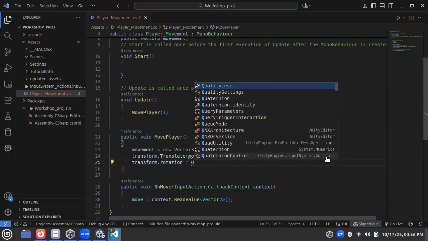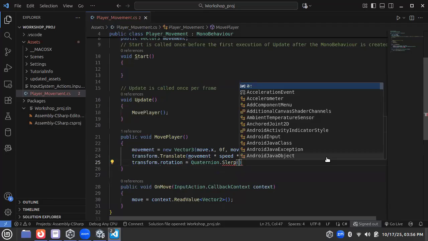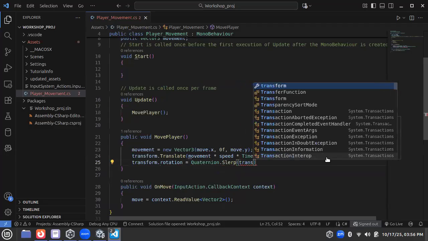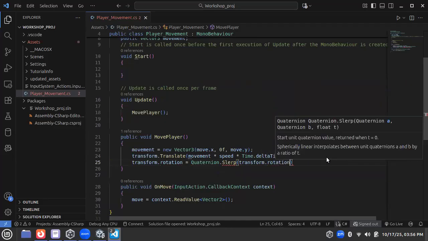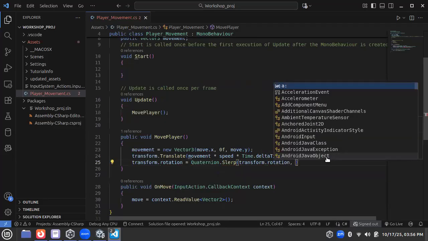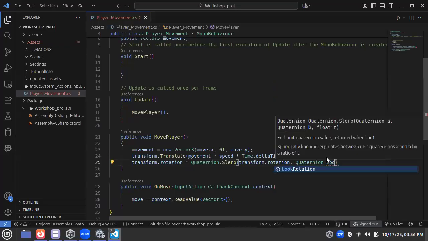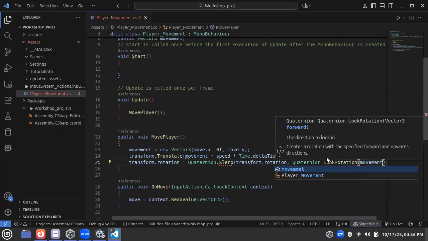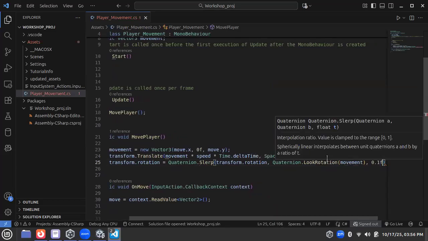Transform.rotation equals Quaternion. It's a weird word. Quaternion.Slerp. Yeah, I know, it's a weird name. Transform.rotation, comma, and then Quaternion.LookRotation(movement), and then 0.1f. Here we go.